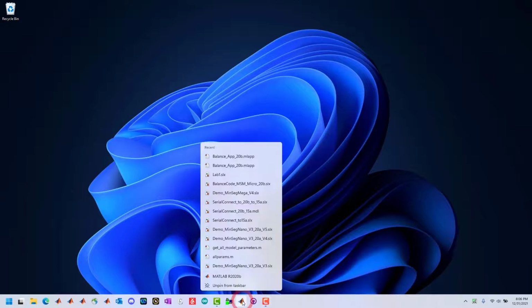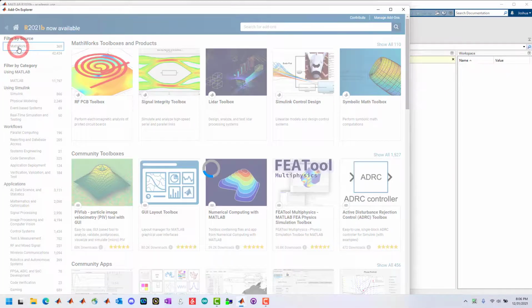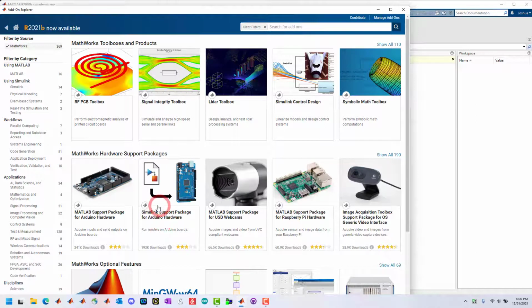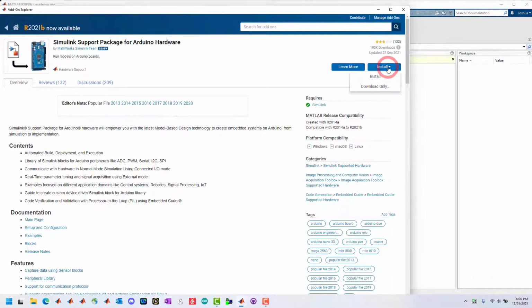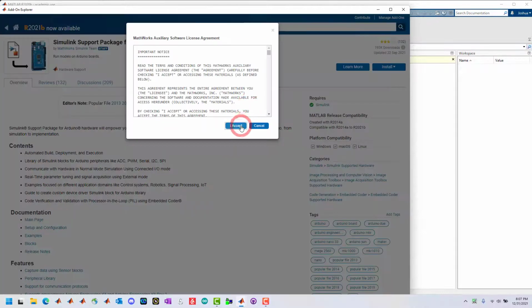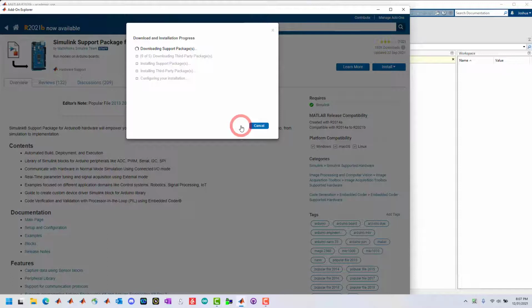Right-click MATLAB, right-click again, run as administrator. Click on Add-ons, click on MathWorks, find Simulink support package for Arduino hardware, or search for Arduino. Simulink support package for Arduino. Install. Accept. Next.